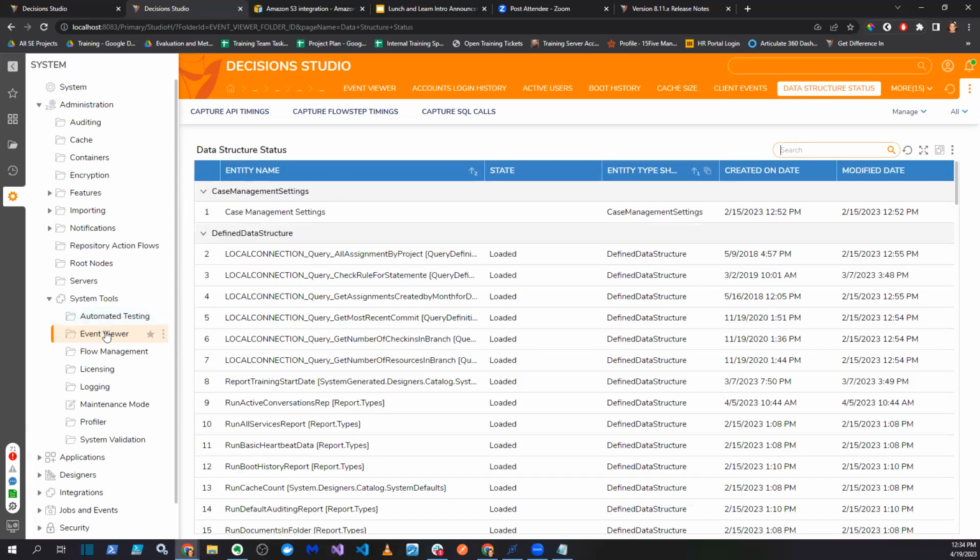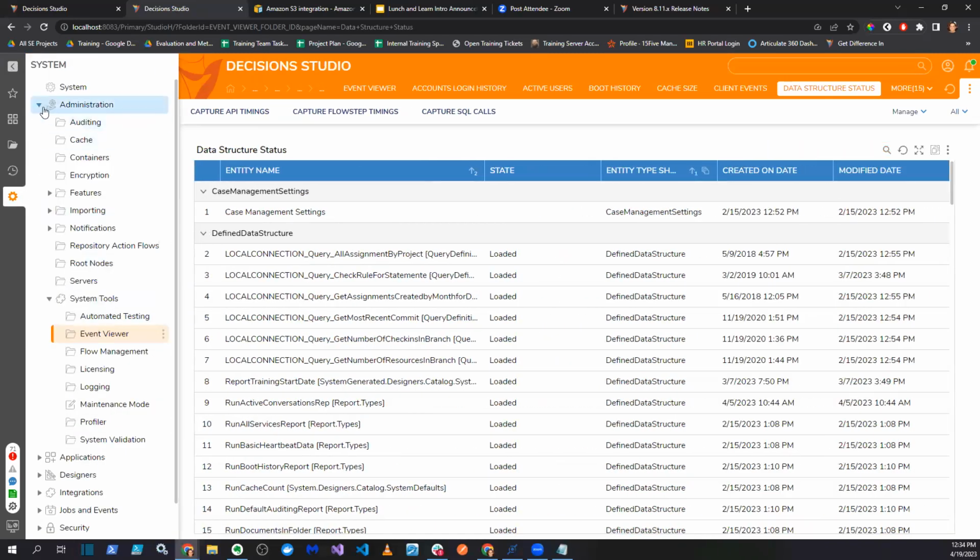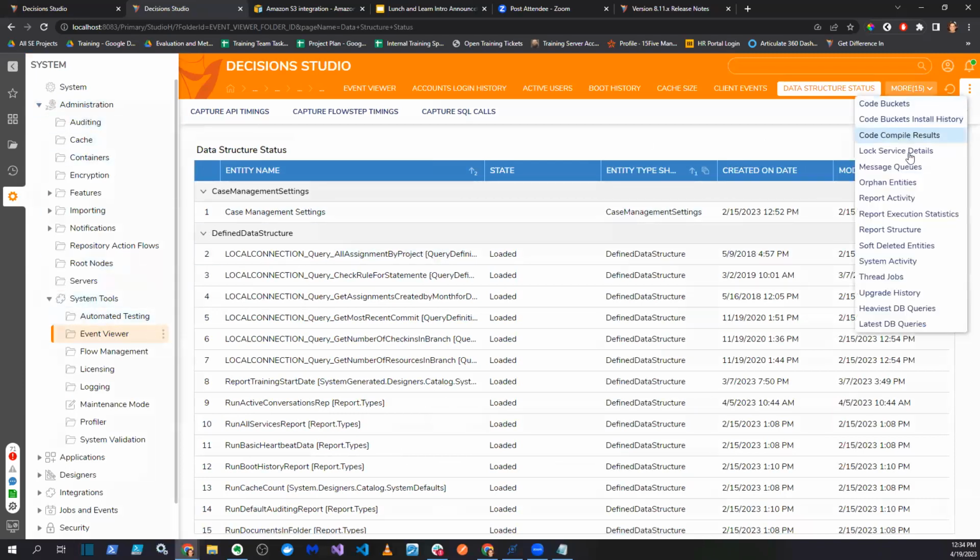So you just went to more and then data structure status? Yep. It's a settings cog, administration, event viewer, and then you click on more, and then you'll have data structure status, and that reports over all of the Decisions data structures in the system.